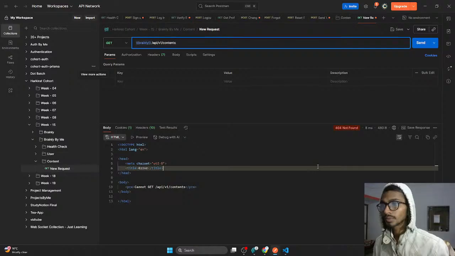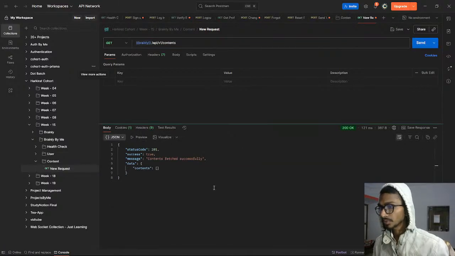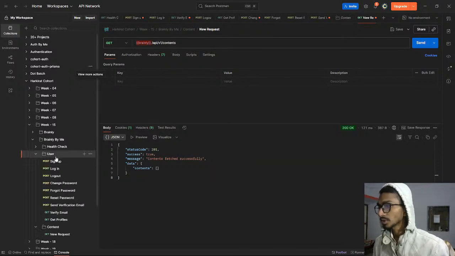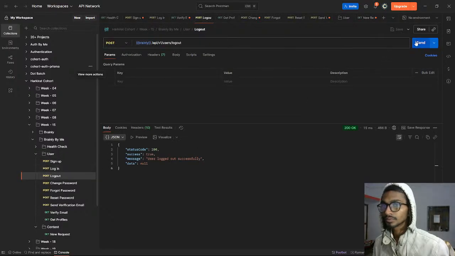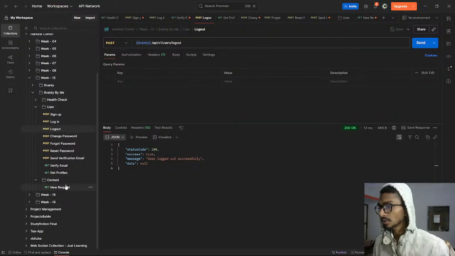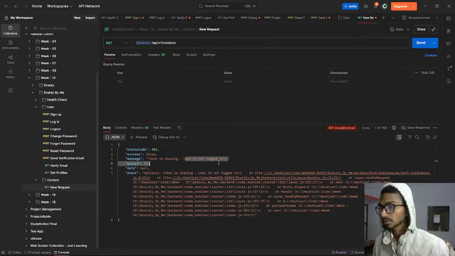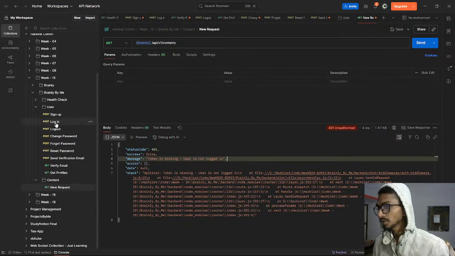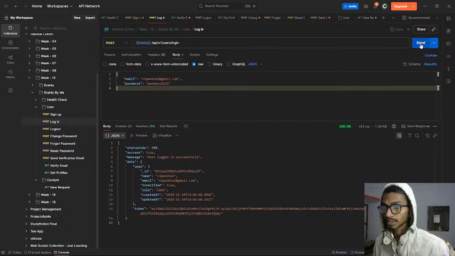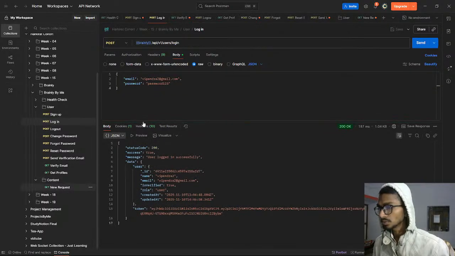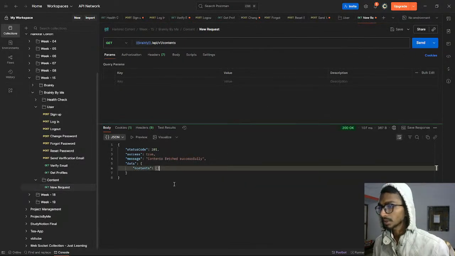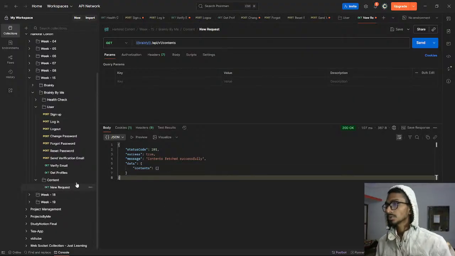Okay, done. Let's send the request. Contents fetched successfully. There are 0 contents, like there are no contents available right now. If I actually log out the user, this is where I'm simply logging out the user. Once the user is logged out, if I try to get the content, token is missing, user is not logged in. That's right. That means the user needs to be logged in when I get the contents. So once the user is logged in, I should be able to get the content. Interesting. So this thing is working.